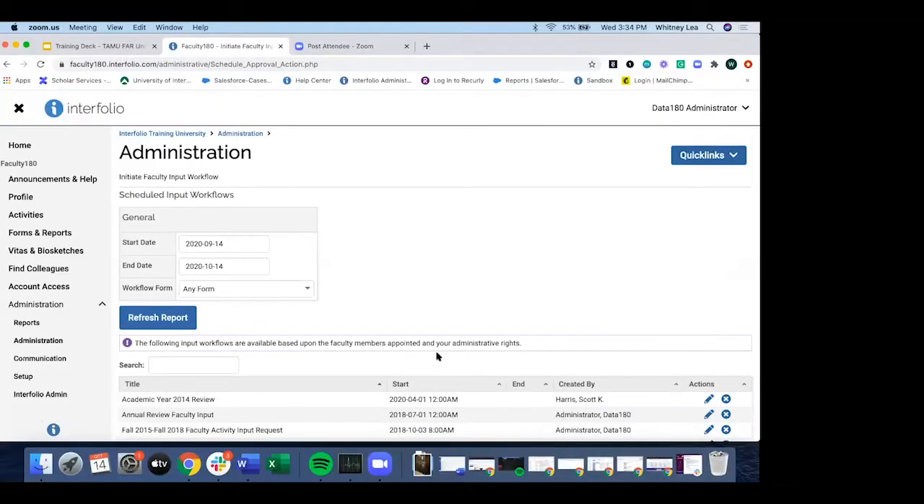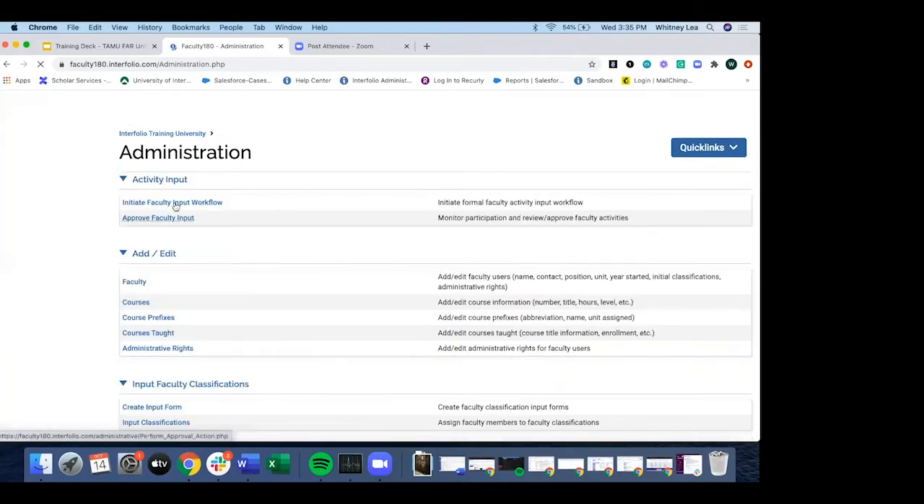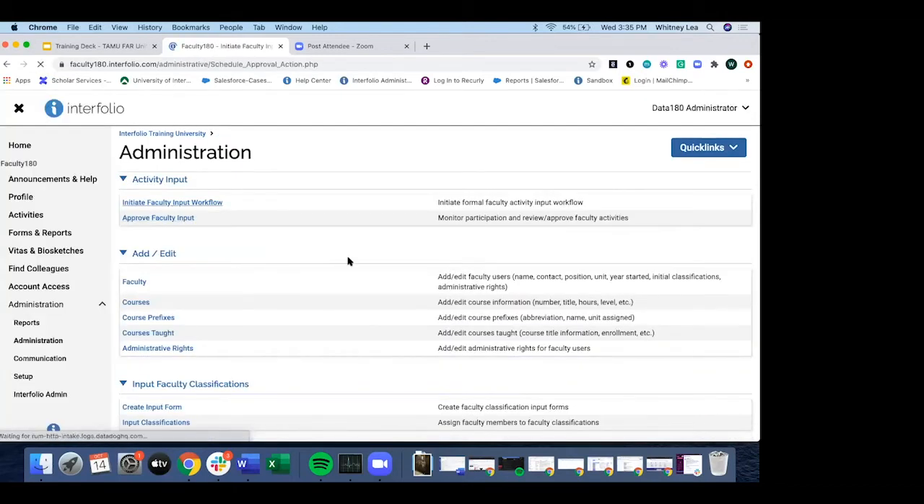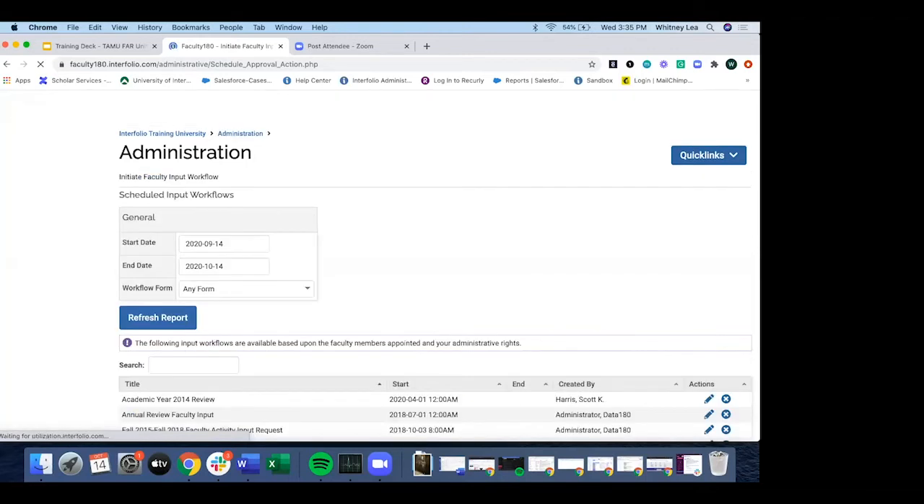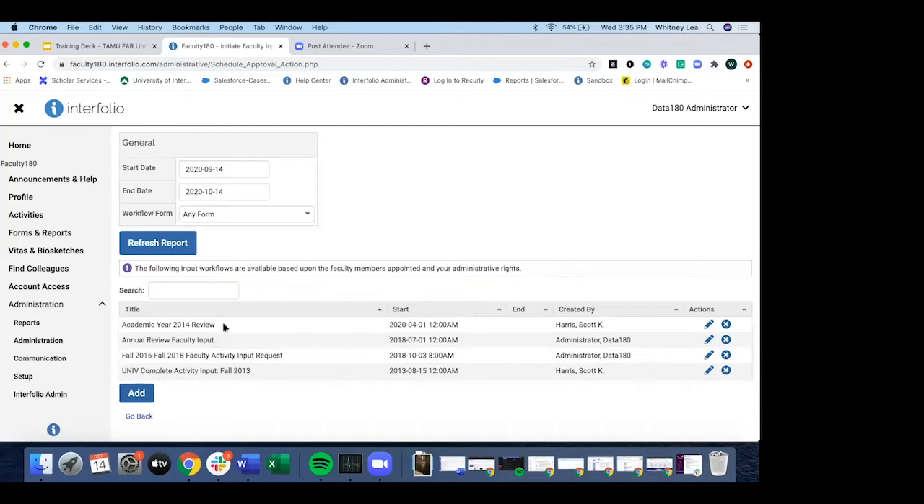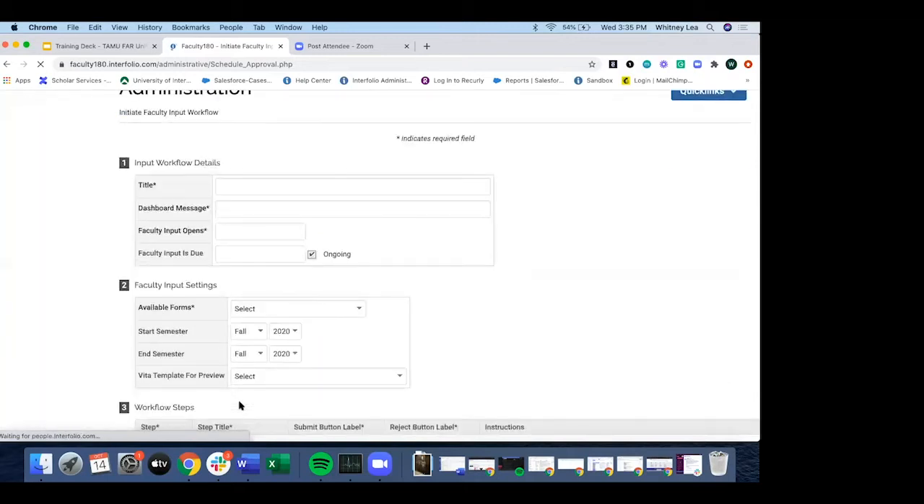Okay, so here I'm in one of our demo environments. And this is a system admin account, but when I was back in the administration section, it's going to look similar to yours. I clicked on the initiate faculty input workflow. In here, I have some past activity workflows that we didn't see in the other account, but once you start creating them, any of your past workflows will appear here. I would just click that add button.